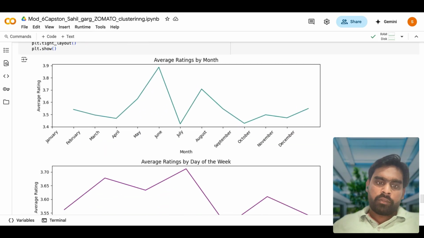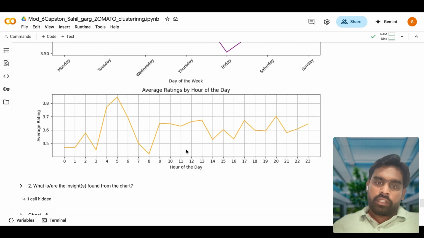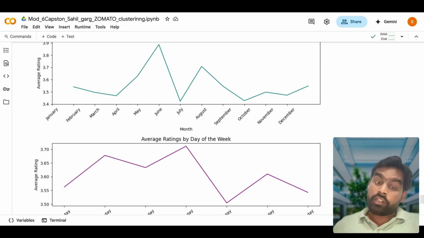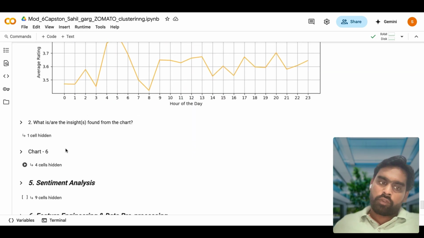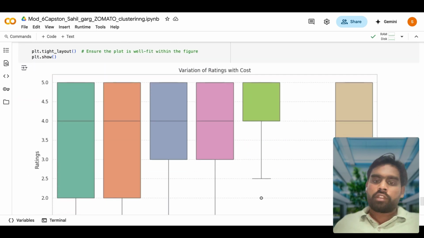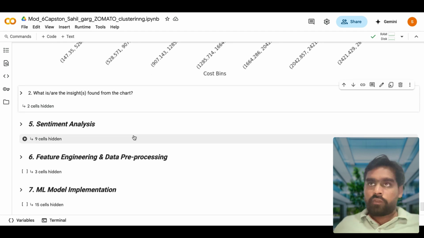Next chart is the average rating by month, showing how much rating each hotel is getting every month, by the week, by the day. So we can find out in which month our restaurant does well, on which days it does well, and at which hour of the day it does well. Next chart shows the variation of ratings with the cost, how much the cost is and how the ratings have varied. So till here we have completed our data wrangling, and we have made charts to analyze.